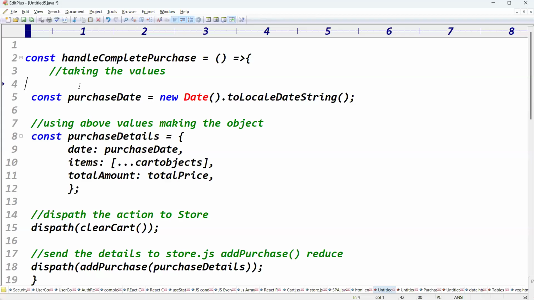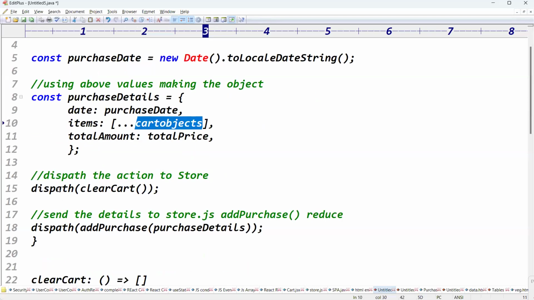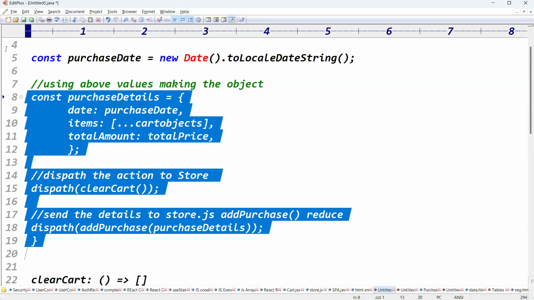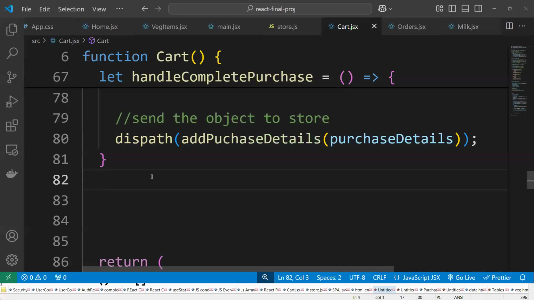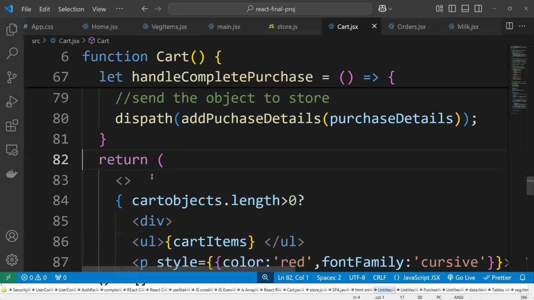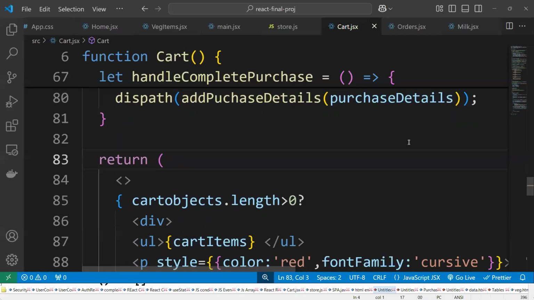I think this is the second one. See this one here. Creating the what object here? Date. Tell me after that. Taking the object. This is like cart objects. Above we have a cart objects. And dispatch to what? Clear cart. Some function name I changed. Add purchase I use it. That's fine. Add purchase what? Details. That is the function we have to do. This is done in the way. Tell me. This is done in the cart. So this is done in where? Cart.